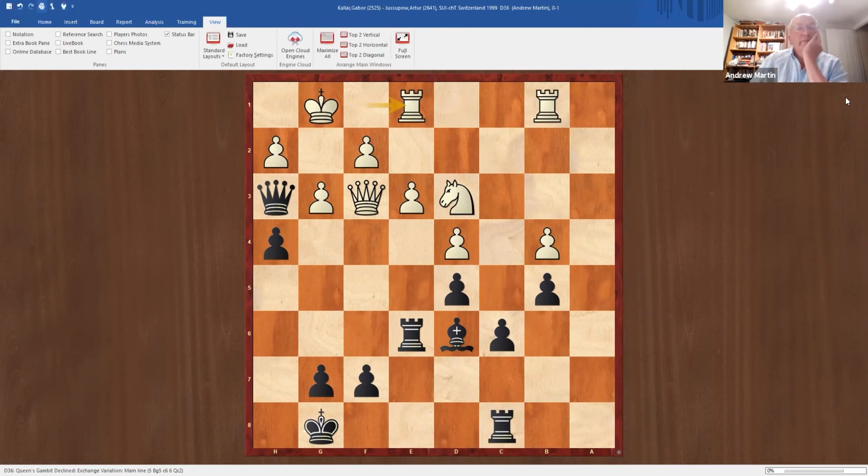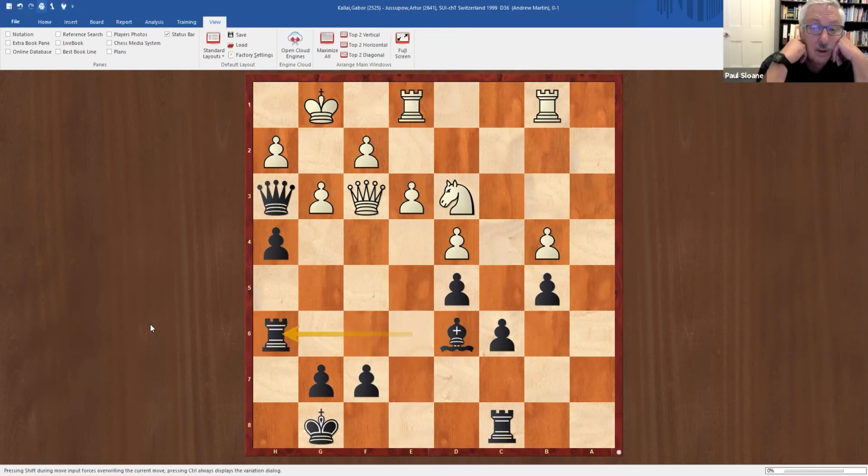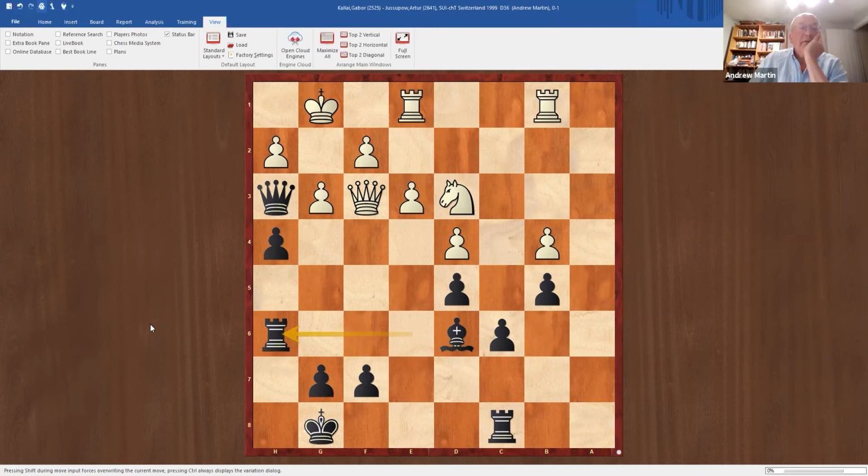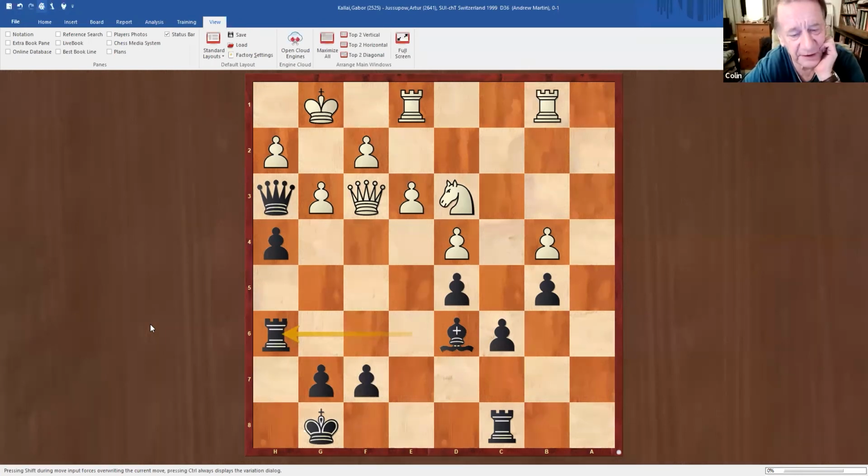Let's see that line. Rook here. Yeah. Now he's got to play Queen G2, I think, right? Yeah. Well, actually, it's not mate, but you need nerves of steel to defend that position. Can you take the pawn then, Andy?